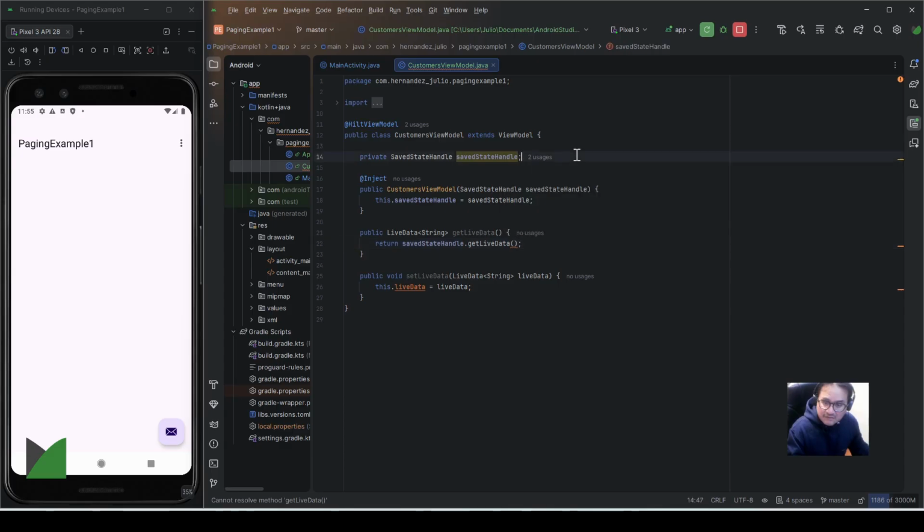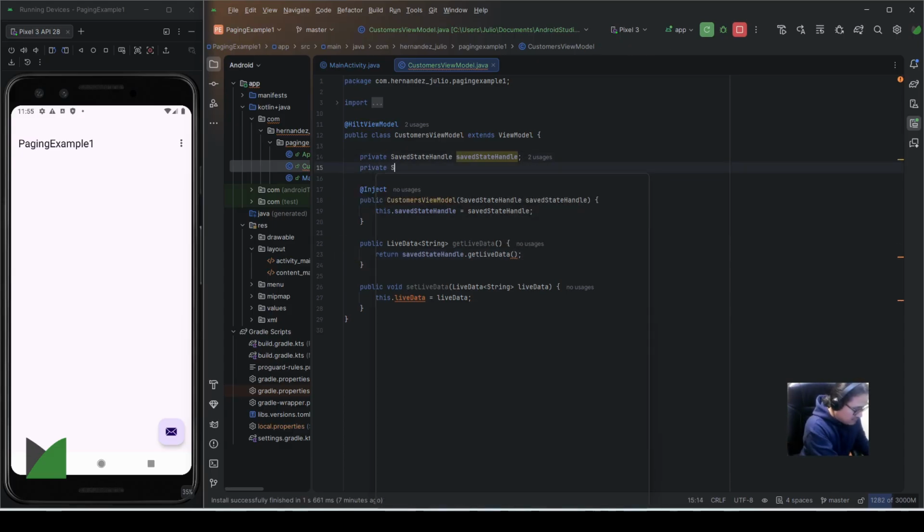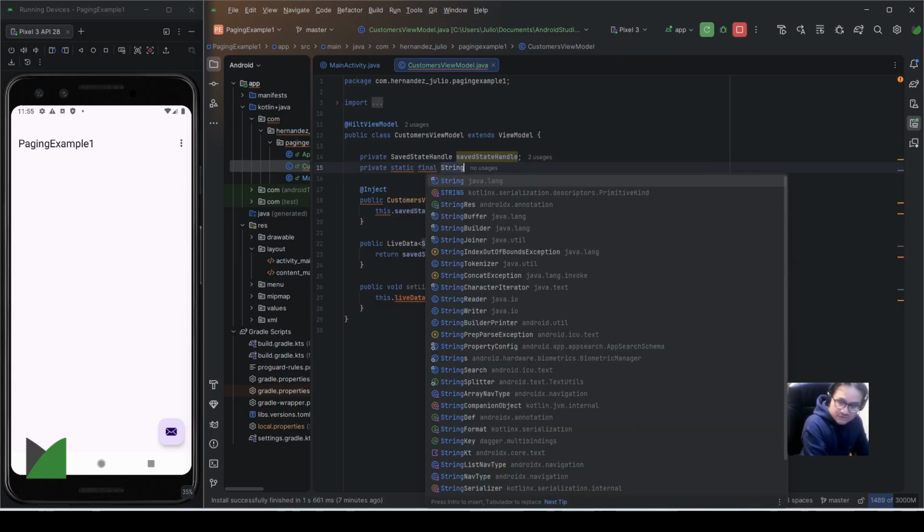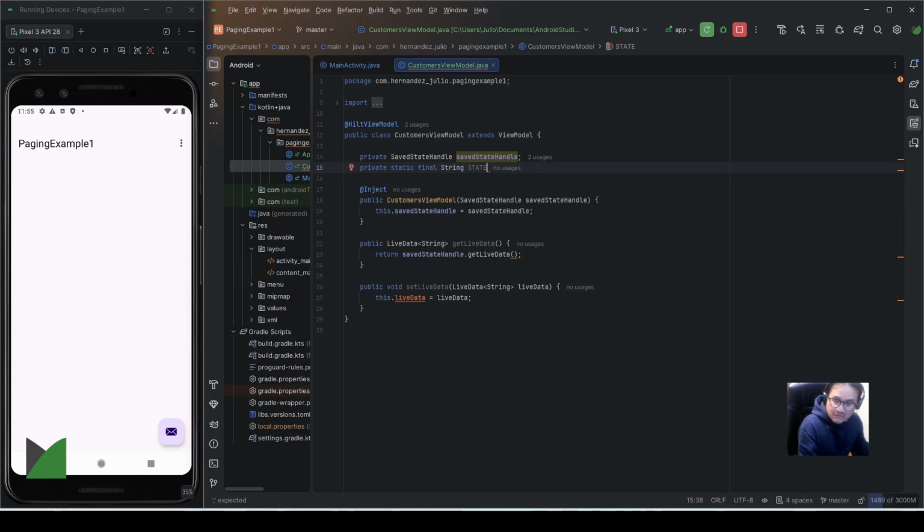I need a name for this, so this is private static final string state 1. Remember that save state handle, we can use save state handle to store information that is going to survive configuration changes. I think it is going to survive process death, so that way we can keep the state of our application alive.